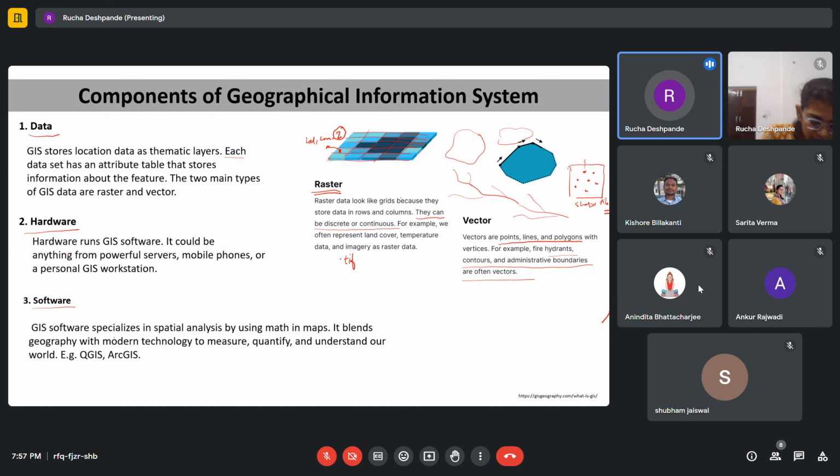The second component is hardware. Hardware runs GIS software. It could be anything from powerful servers and mobile phones to personal GIS workstations. The third component is software. GIS software specializes in spatial analysis by using math in maps. It blends geography with modern technology to measure, quantify, and understand the surrounding world. Different examples of GIS software are QGIS and ArcGIS. ArcGIS is licensed, but QGIS is open source software.